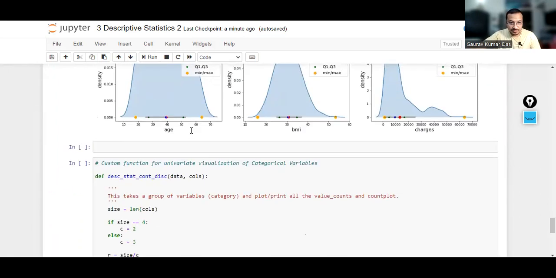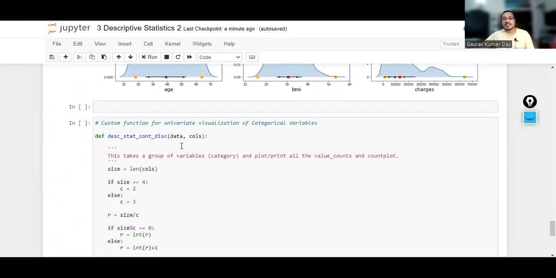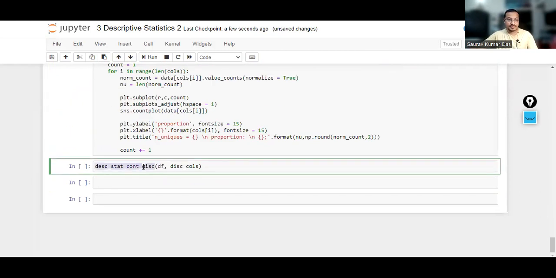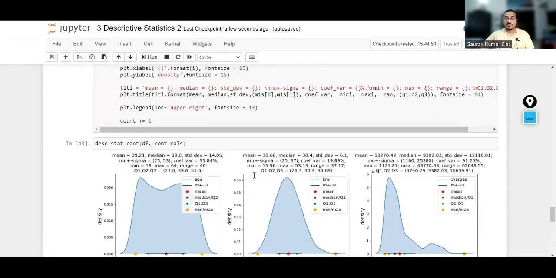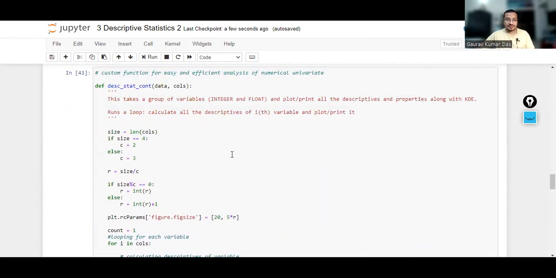Once I have this, I can do the same exercise for discrete data as well. So this will be discrete, or you can make it categorical data. All right. So for categorical, this takes a group of variables, categorical, and plots all the count plots and the value_counts, right?